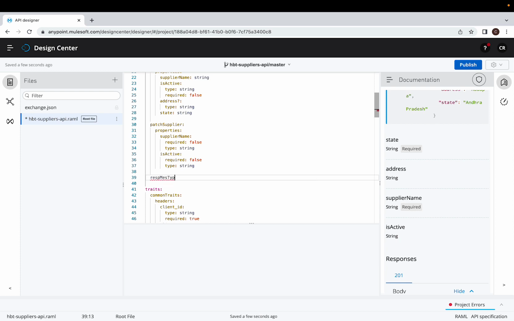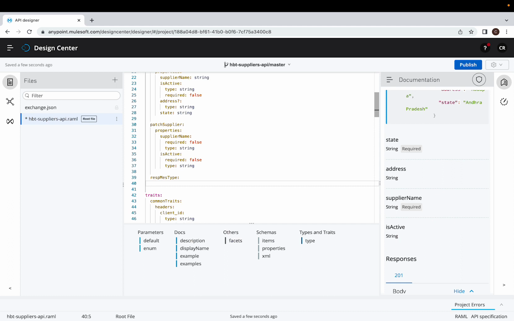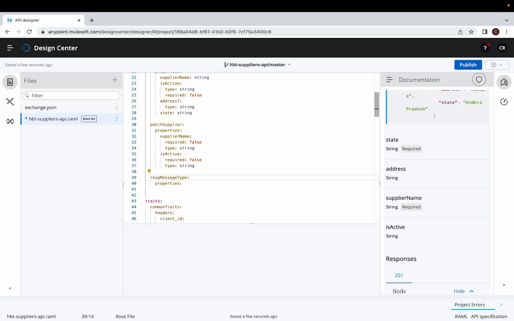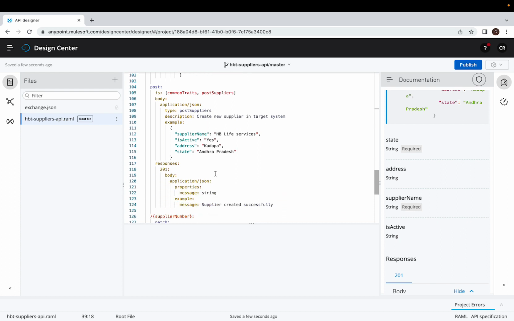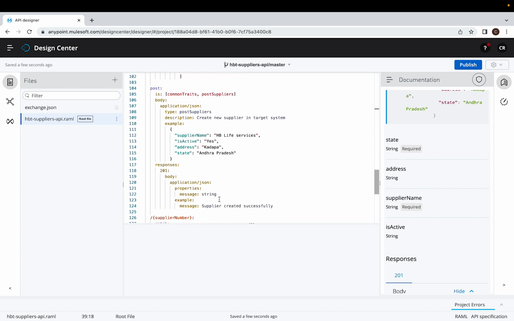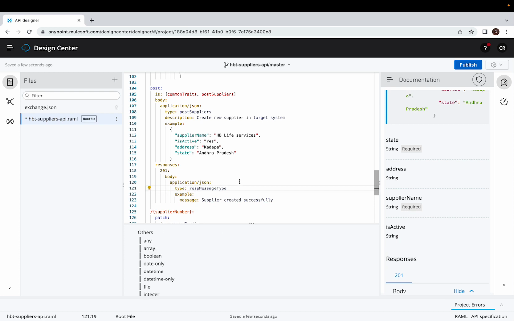response message type. Since it is common, I am making it a response message type. And properties are message, and the value is string for this property. I am going to use this type and I will replace it in all the responses. So wherever it is applicable, like for post response, we wanted a property message. So I am going to use this property, mention type and then response message.